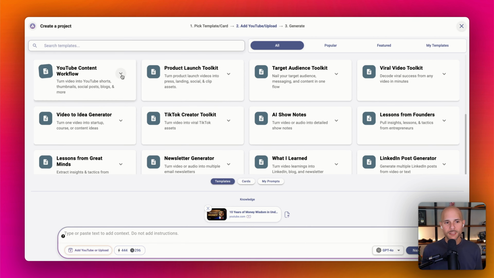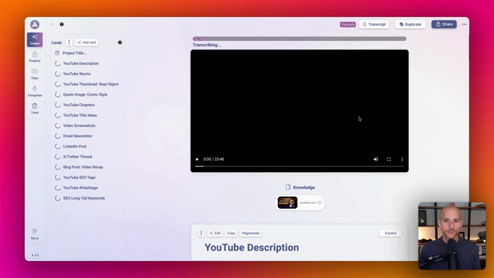Once you click generate, we are now analyzing the video and transcribing it, and based on that content, because we have all of these cards that we're going to create, we're going to automatically start generating all of the content for you. So we'll just give this a second. As you can see right now, it's transcribing, and we're going to generate all of this content for you.